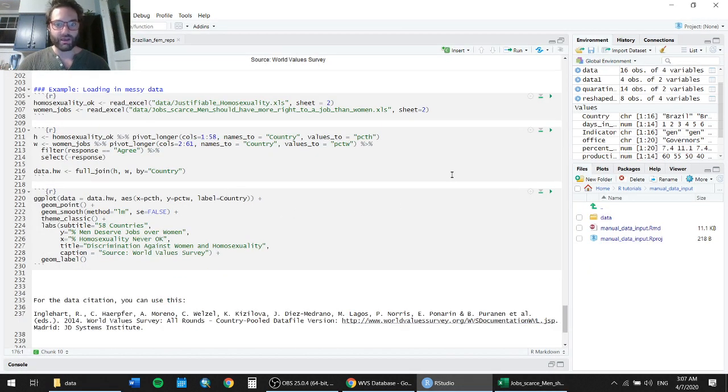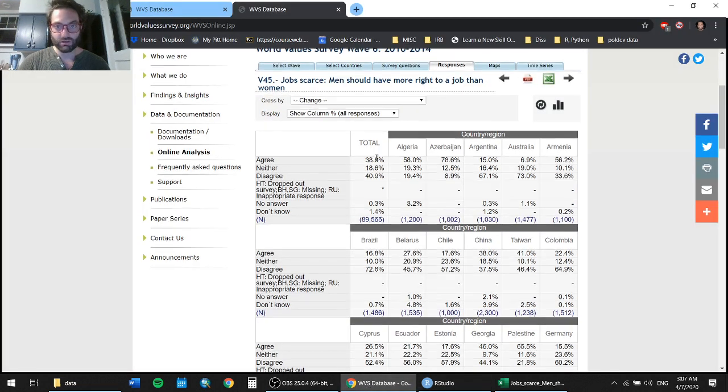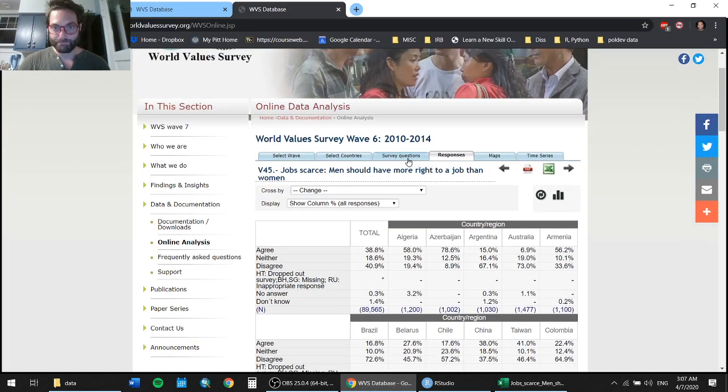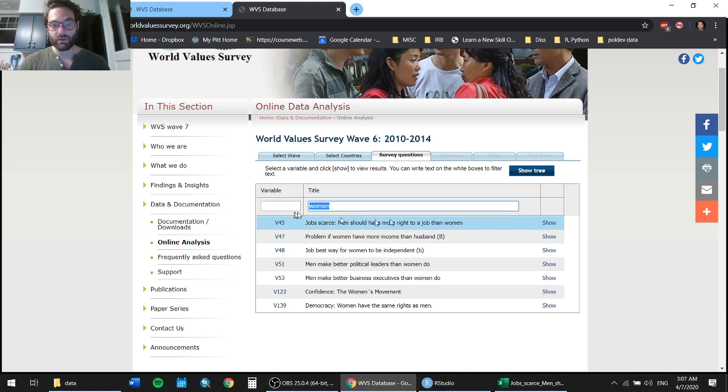Basically I wanted to show you that even though there's an extra step involved, you can still load in this sort of messy values data if you want to. So I took two indicators. I took the one about women that we talked about, whether men agree that women should have the same access to a job as them, or whether everyone agrees that women should have access to the same job.